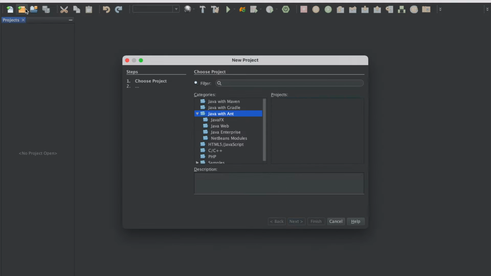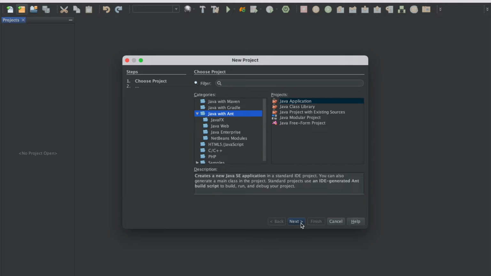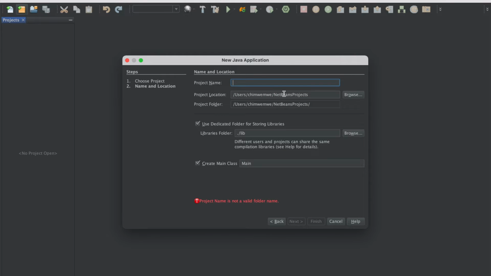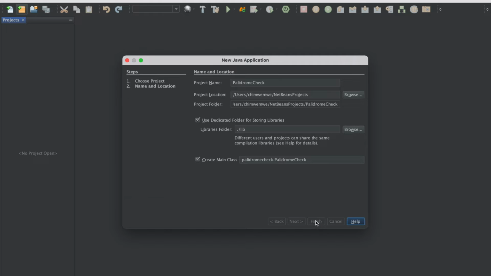The first thing we'll do is create a project. We'll say next, call this palindrome check, and click finish there.